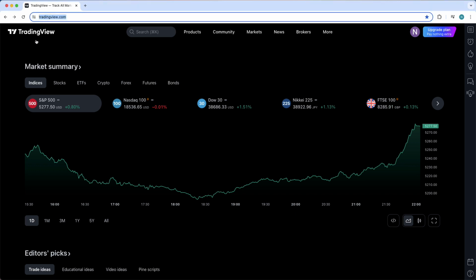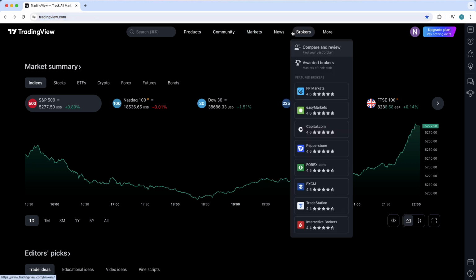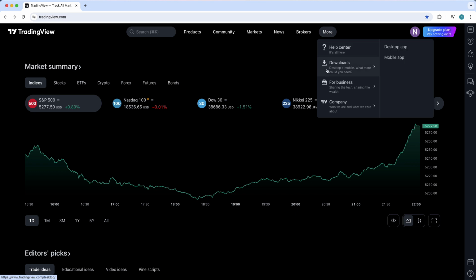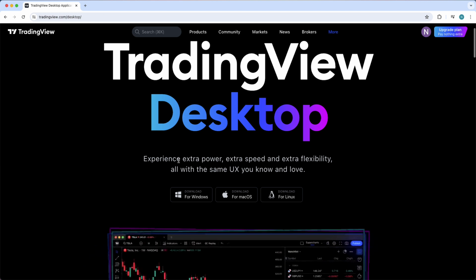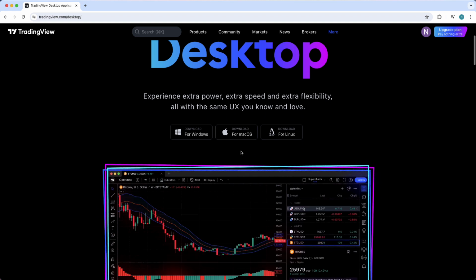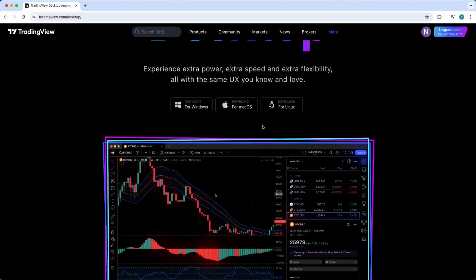Go to tradingview.com, and right here you see products, community, markets, news, brokers, and you see more. What you need to tap is downloads right there. Desktop plus mobile. What more could you need? Then tap on desktop app, and as you can see, TradingView desktop. Experience extra power, extra speed, and extra flexibility, all with the same UX you know and love. So you can download this for Windows, macOS, and for Linux.